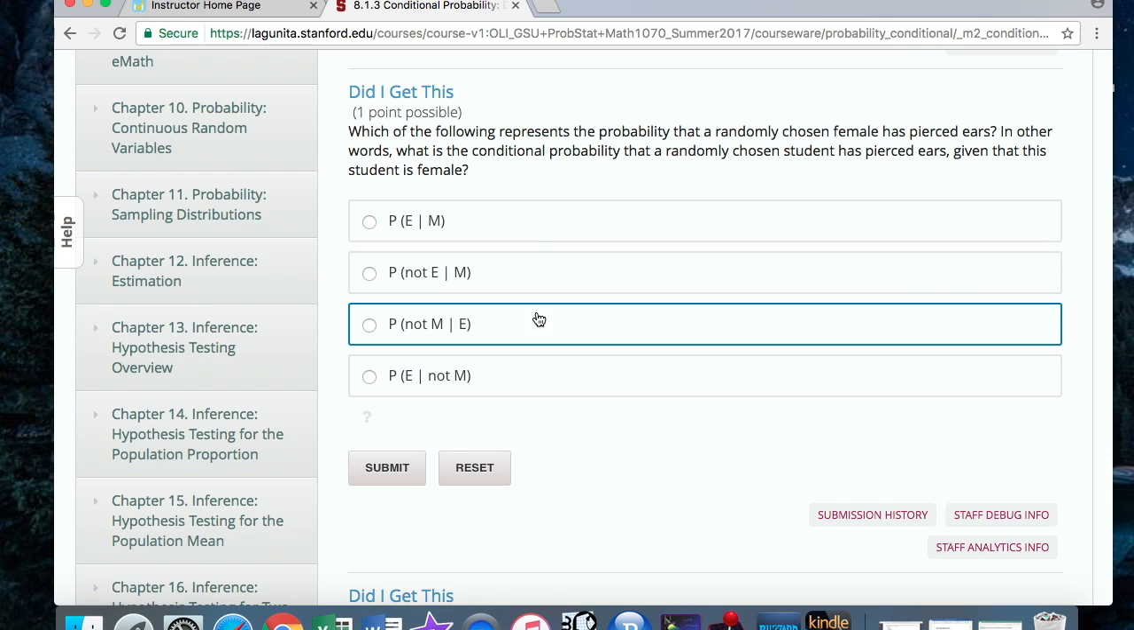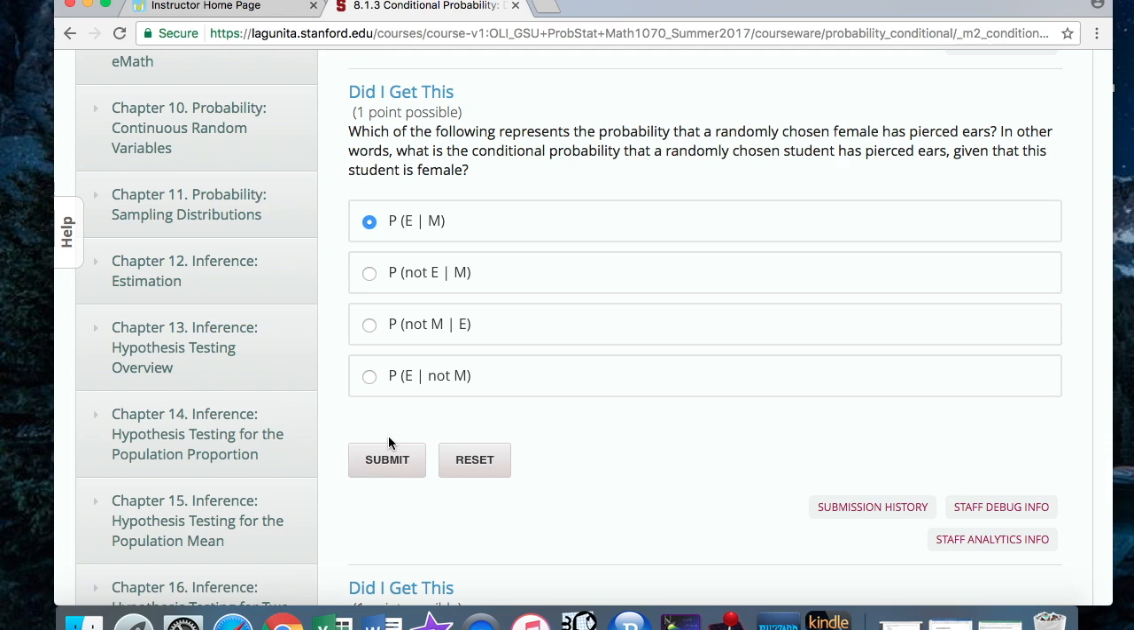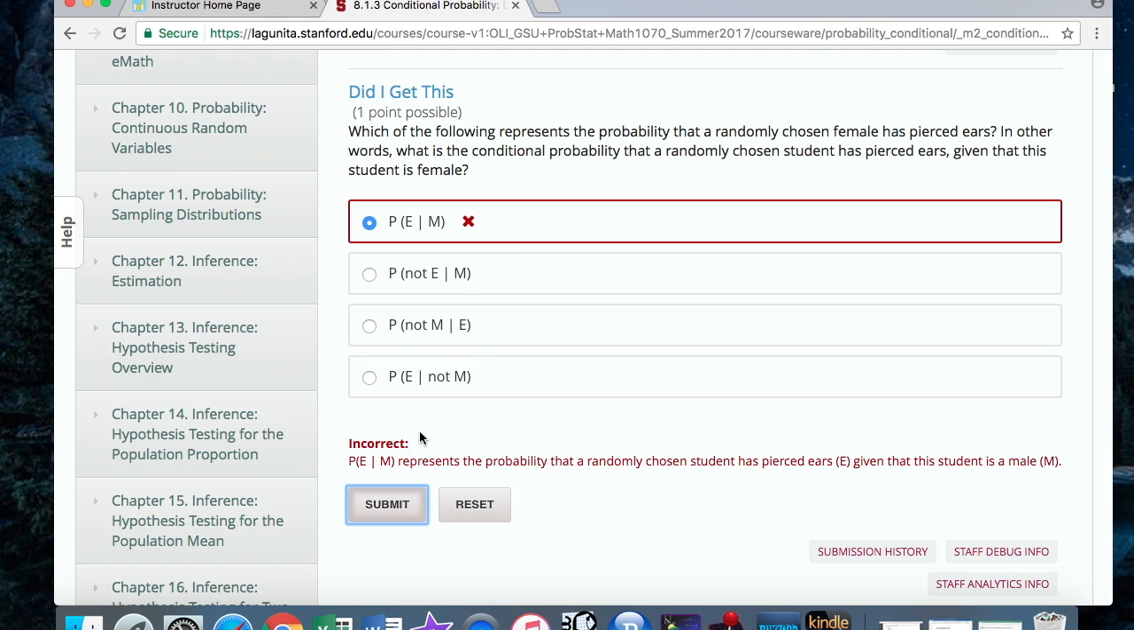Okay, so what you do is you read through the question and then you just select one of these. I didn't read through it, so I'm just guessing. Okay, and of course it's incorrect. So see, it says this, and then it will tell you it's incorrect, and this is why it's incorrect. So it says, now let's read the question to get it right.